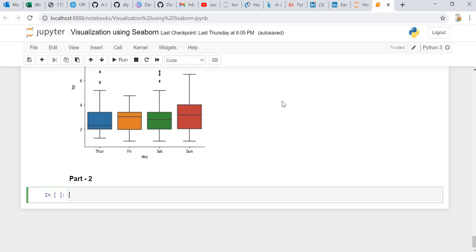Alright, here we are in the Jupyter notebook. Now let's get started with part 2. It is the same notebook that we were using in the previous video. So we will start with the matrix plots.